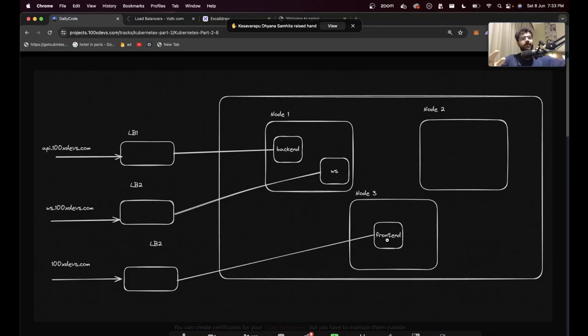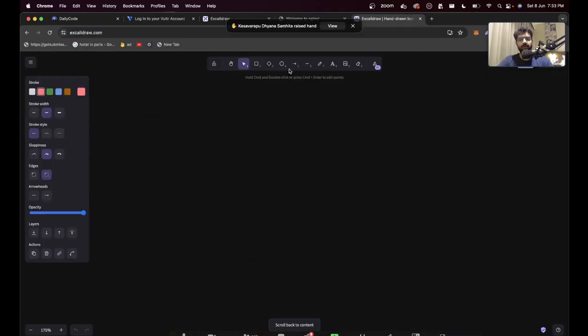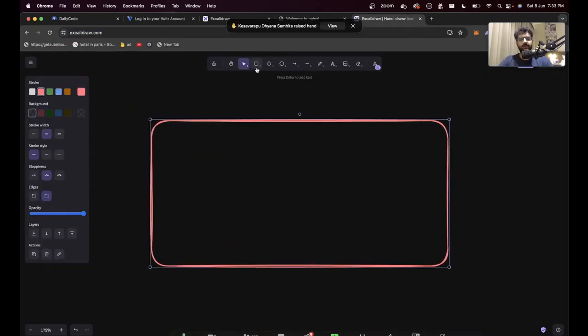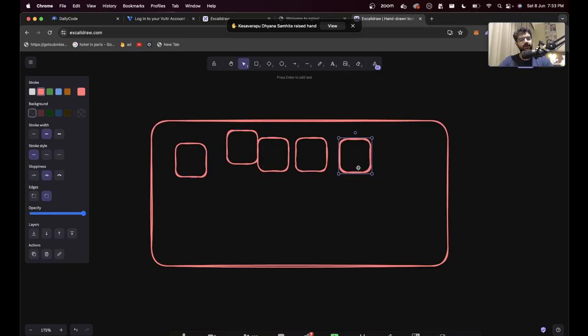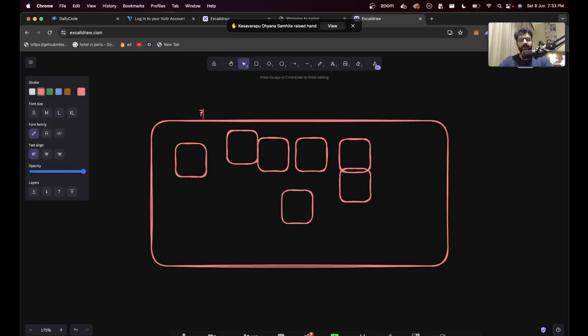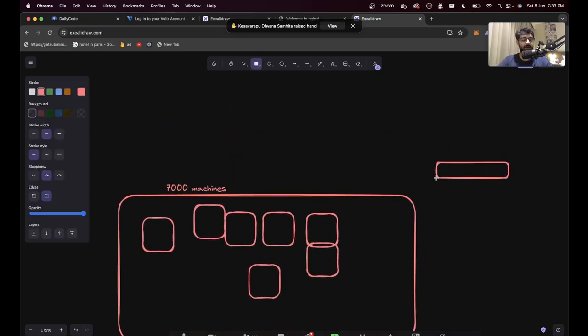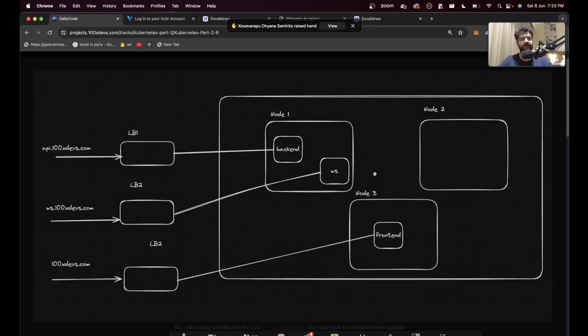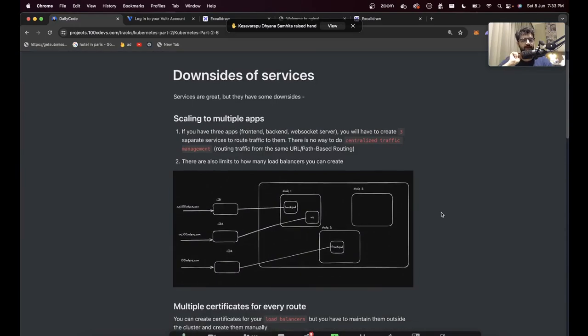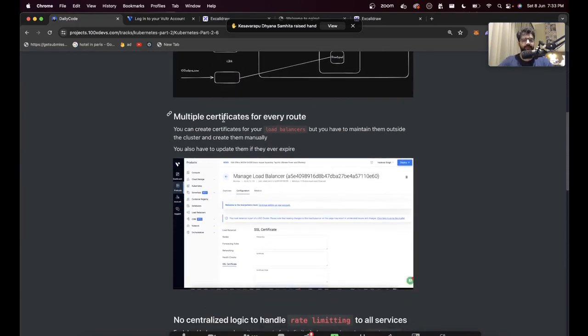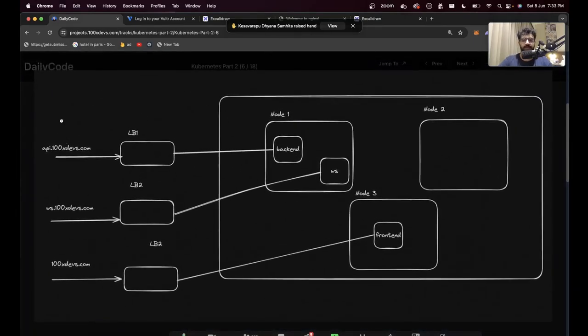Kubernetes clusters are very big. The reason it's called a cluster, the reason this is such a popular technology, is because a very big company can have multiple teams and they can all be using the same Kubernetes cluster. It can have 7,000 machines in the cluster. But you can create, but it's not the best idea to create 7,000 load balancers for every service that exists. Can we do better? This is the first place where ingresses help you. Second place, multiple certificates for every route or every domain name basically.